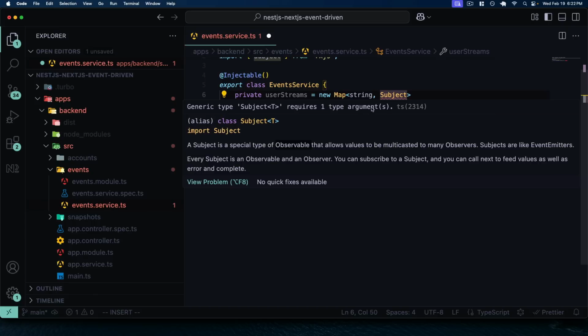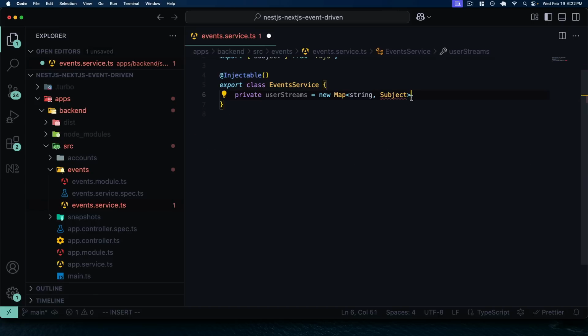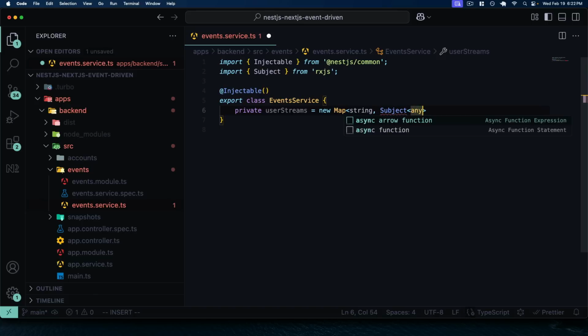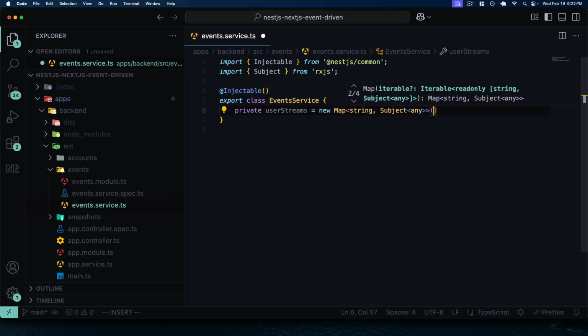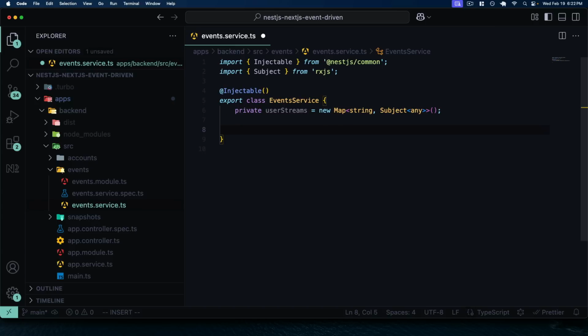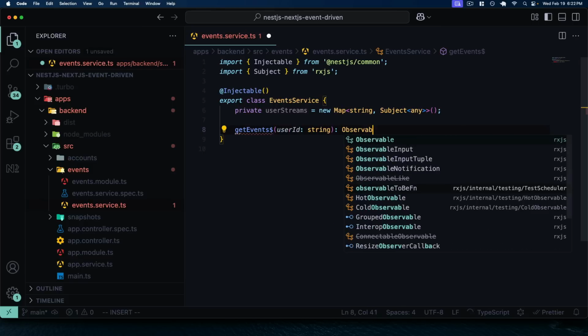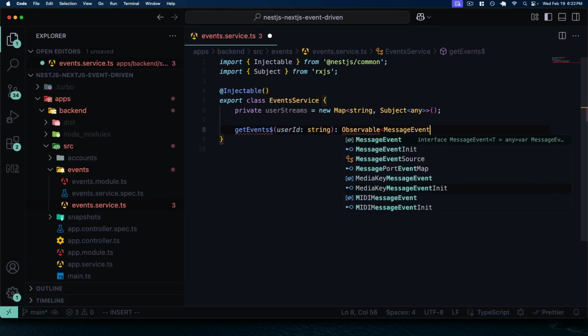So in our case, that's going to be us pushing data from this server to the client over that persistent connection. So we'll add a type to subject here and set it to any, because we'll make this event service abstract so that it can be used for any event. And so now we have these user streams. Let's go ahead and create a new get events method that will be passed in a user ID of type string and return an observable of type message event.